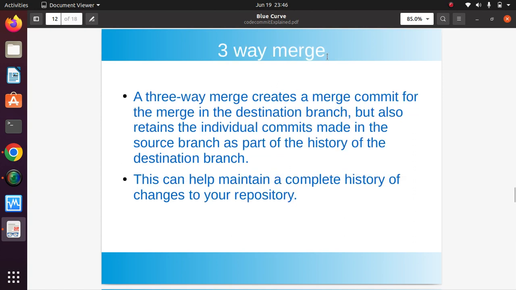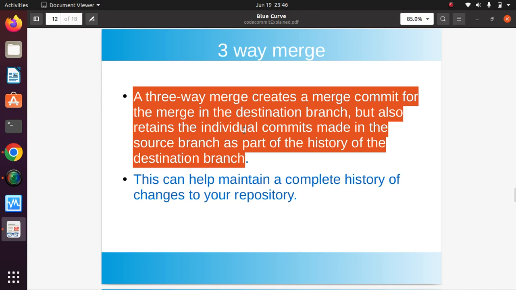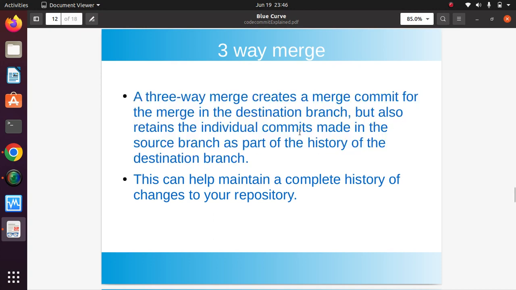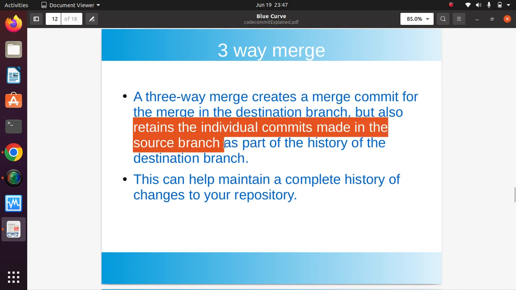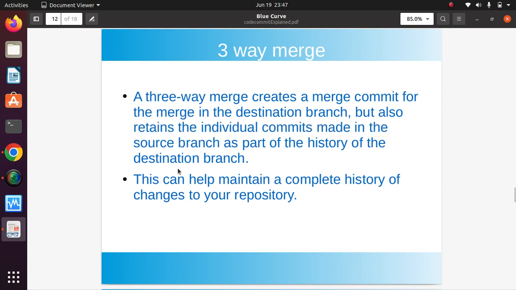Now next one is three-way merge. A three-way merge creates a merge commit for the merge in the destination branch, but also retains the individual commits made in the source branch as part of the history of the destination branch. It is the same as the squashed merge, but here we can retain the individual commits made in the source branch. This is important, right? So it retains the individual commits made in the source branch as part of the history of the destination branch. This can help maintain a complete history of the changes to your repository.